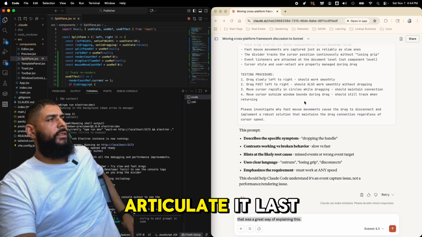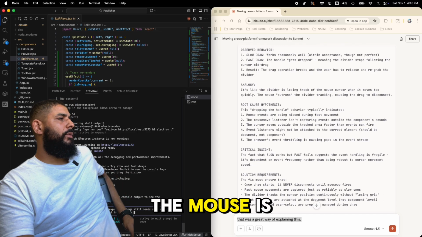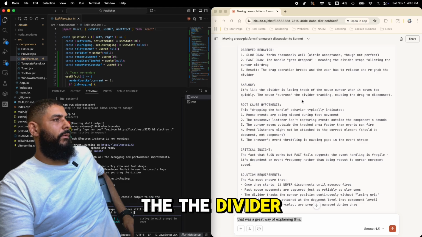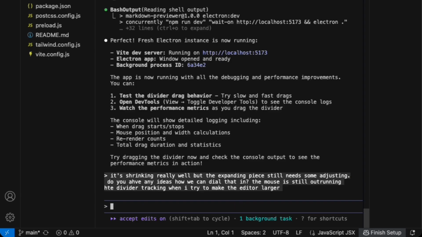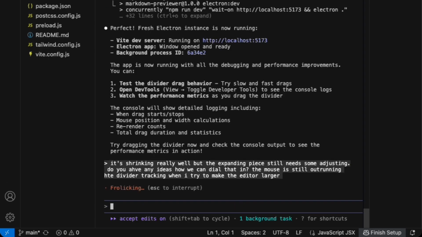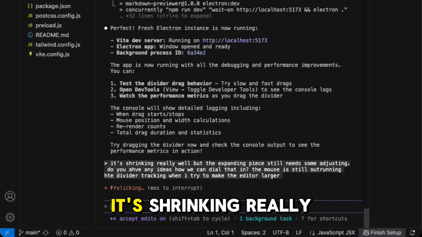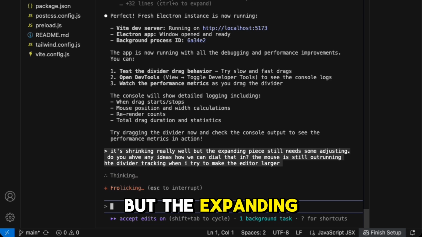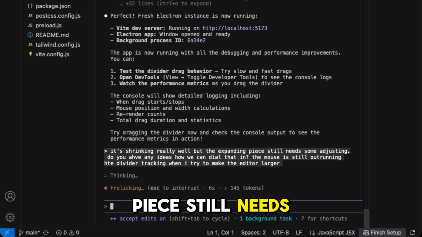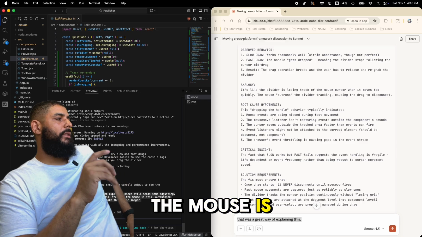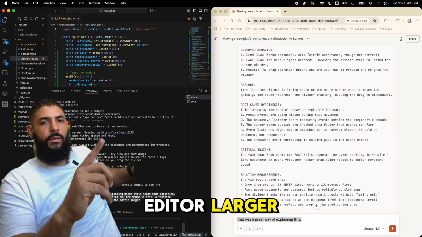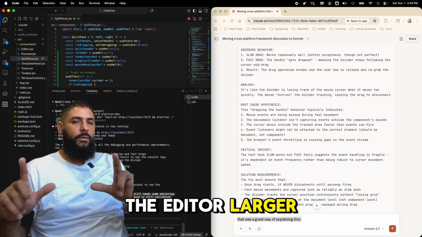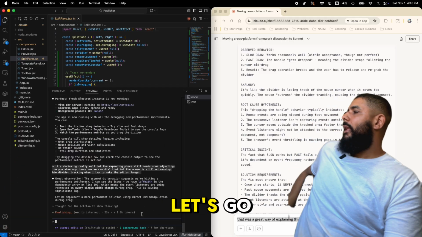How did Claude articulate it last time? The mouse is still outrunning the divider tracking. So it's shrinking really well, but the expanding piece still needs some adjusting. Do you have any ideas how we can dial that in? The mouse is still outrunning the divider tracking when I try to make the editor larger. So when I try to make the editor larger, it loses track. Come on, buddy, let's go.